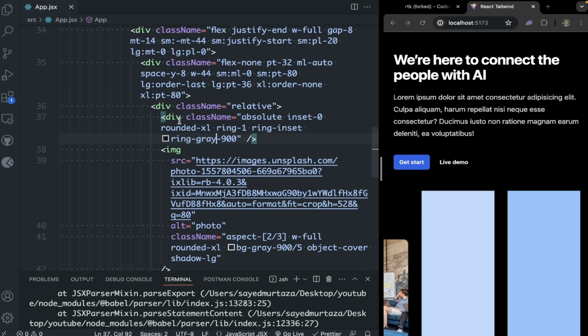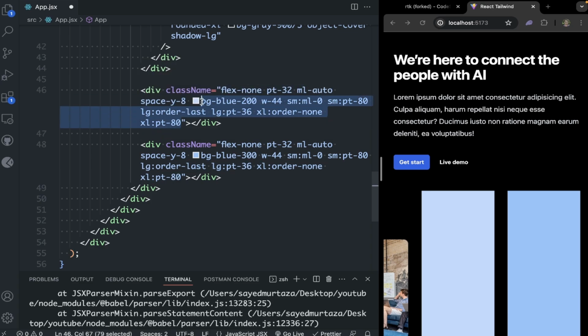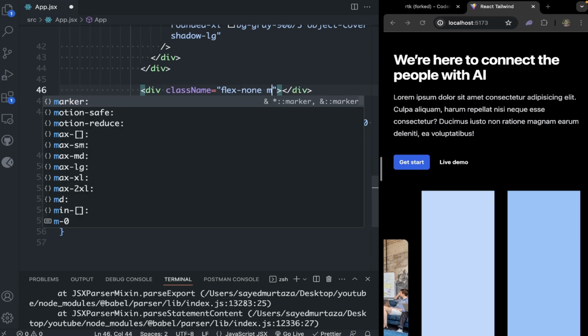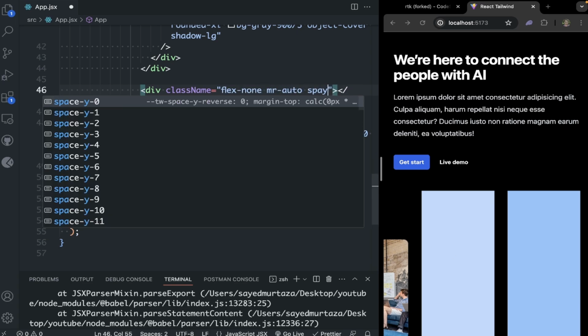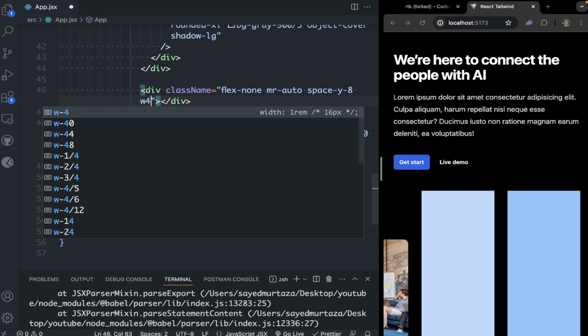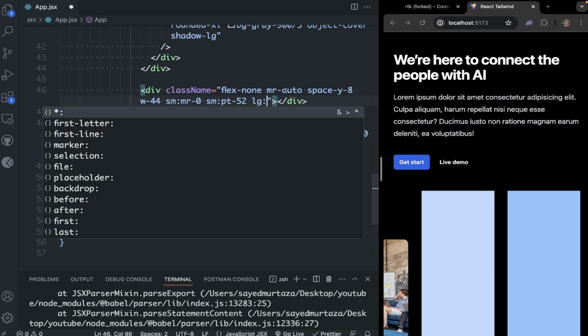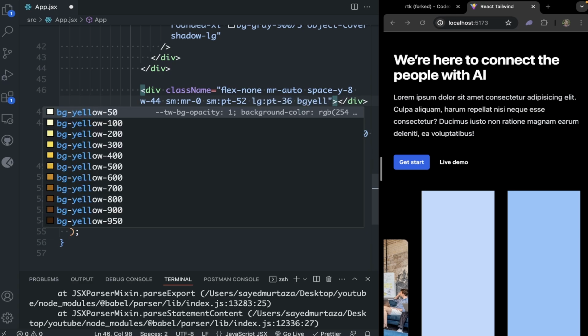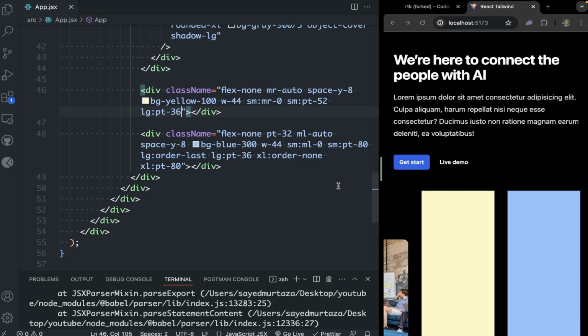So below this div, I'm going to remove the previous classes and add some class names in here. I mean this div. Flex will be none, margin right will be auto, space Y will be 8, width will be 44, and SM margin right will be 0, SM PT will be 52, and LG PT will be 36. Yellow, change the background. If I save, that's our second div.